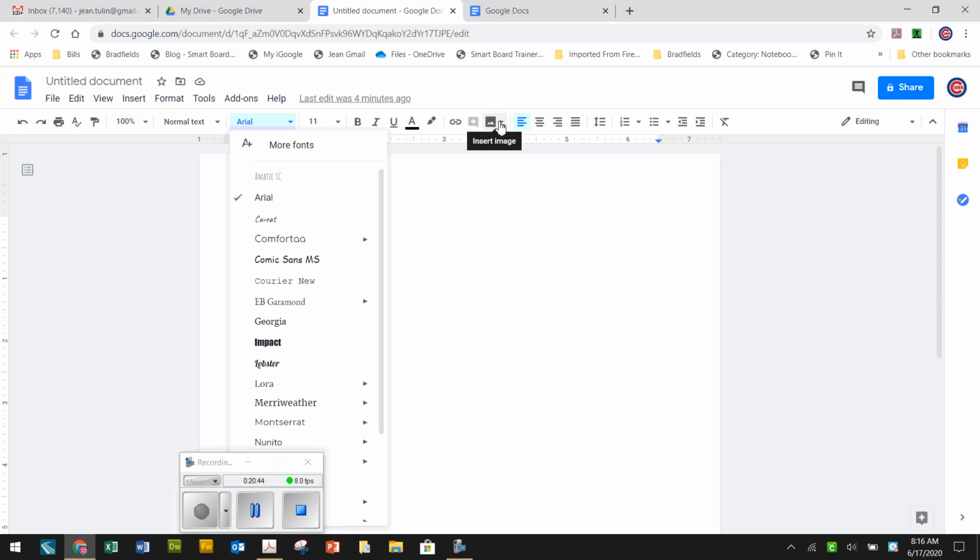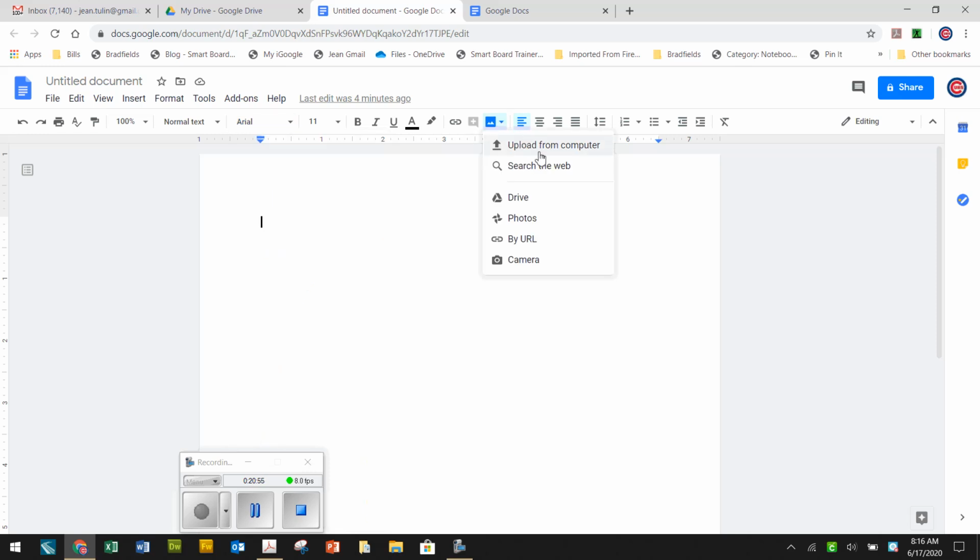There is another option for doing that in the insert menu up here at the top, but that's a quick way. Inserting images is one of the things that people like to do, and so that's a way to do that. When I click that, we get the option to upload one that's already on my computer or to go out and search the web. I can also go find one in my Google Drive if I have one there.